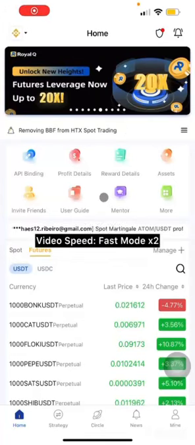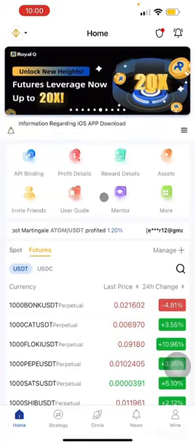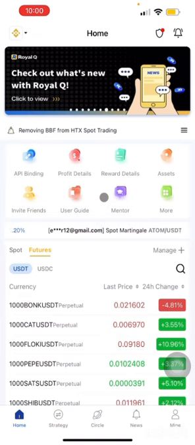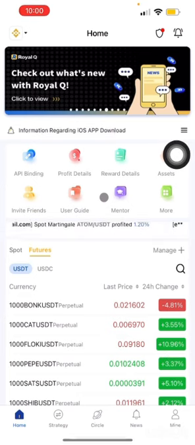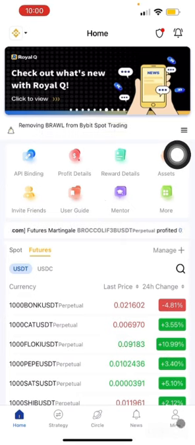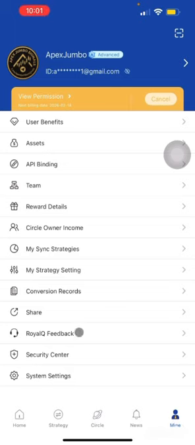All right, so this is how you can set your trade setting for futures trading. The first thing you need to do is go to Mine. Then we will need to set the setting permanently on our ROYALQ. So click on My Strategy Setting.